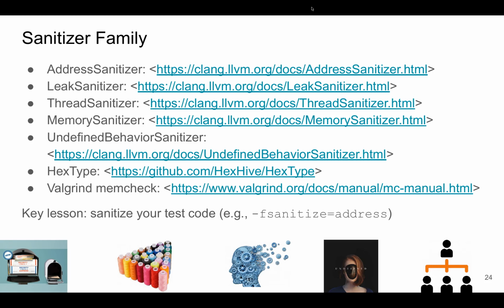And there's undefined behavior sanitizer, which is the most configurable one. So you can select which kinds of undefined behavior you want to select. The reason why not all of this is enabled by default is because it would just report a ton of bugs in all the different applications. HexType, that's from my group, detects different kinds of type violations in C++ code. And Valgrind memcheck, if you don't have the source code available, you can actually run this on top of binary programs as well. And you're only paying 100 to 1000x overhead.